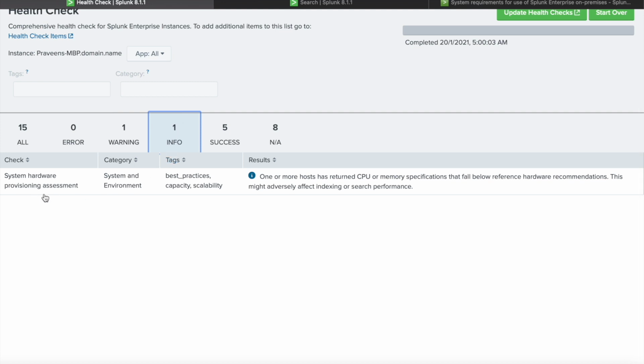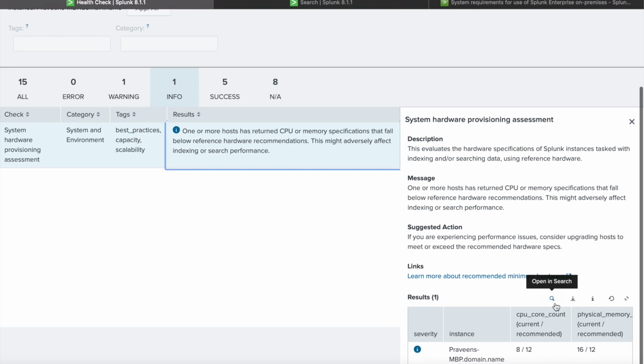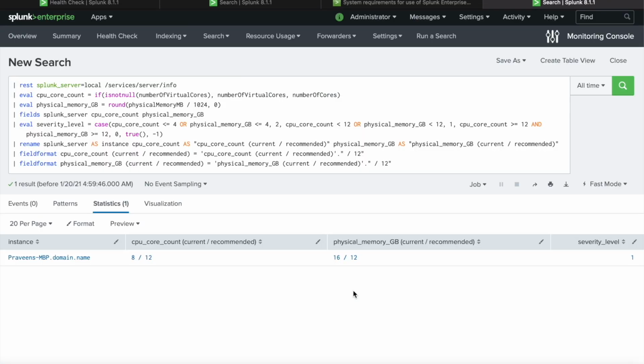Info, also system hardware provisioning assemble. So this is the category, best practice and capacity scaling. So this is info. Probably the severity will be 1, I guess. You can click over here, it will provide you the details about core count, what is the current core count and what is the recommended, what is the physical memory in GB, currently it is this and recommended is this. So here this parameter is lesser, so it is showing over here as severity 2.